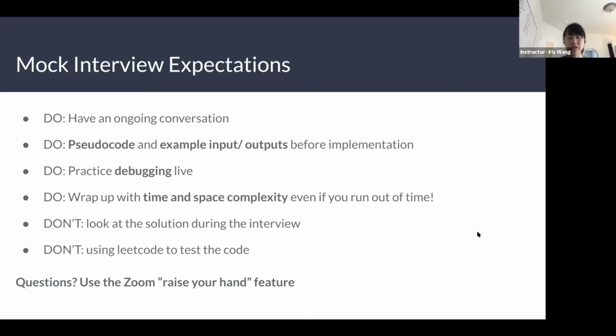And if you ever have any questions, some people have been utilizing this, but definitely use Zoom's raise your hand feature. It lets us know that you're struggling or you have some problem, and then we'll jump in and try to help.